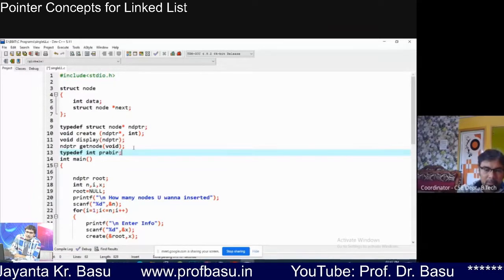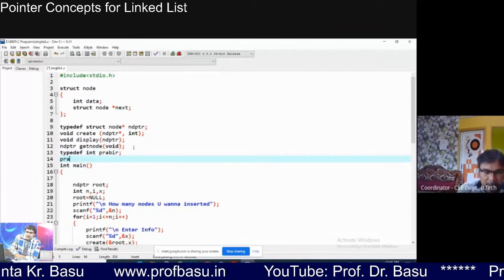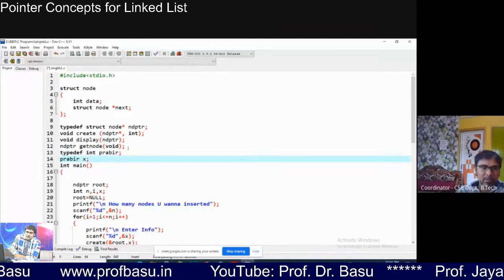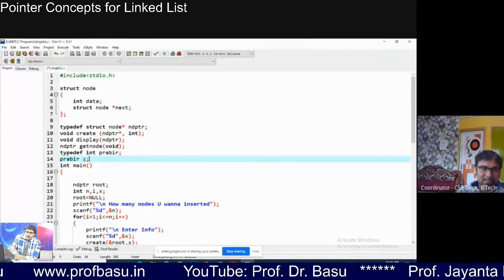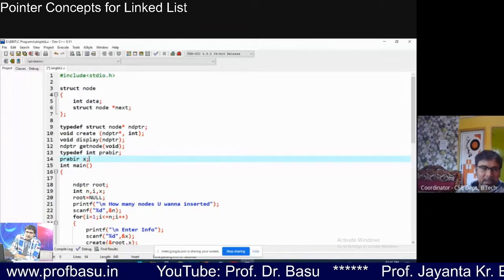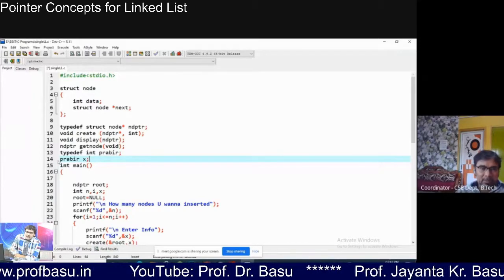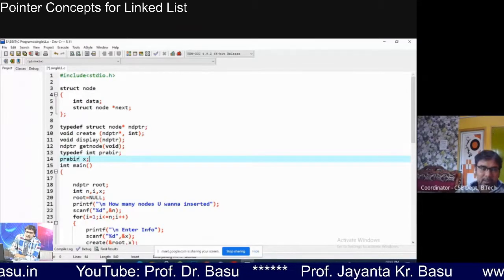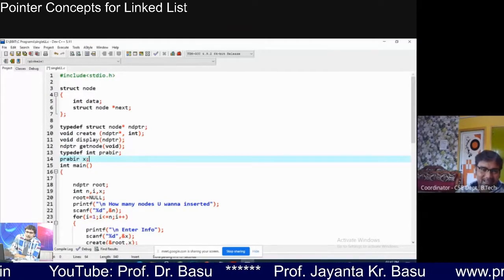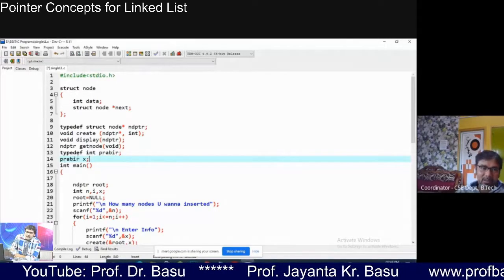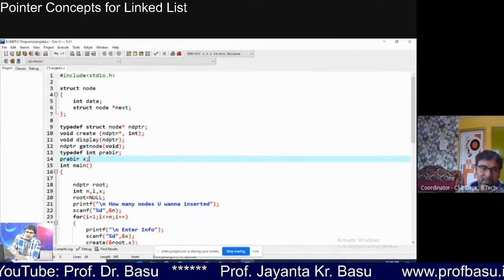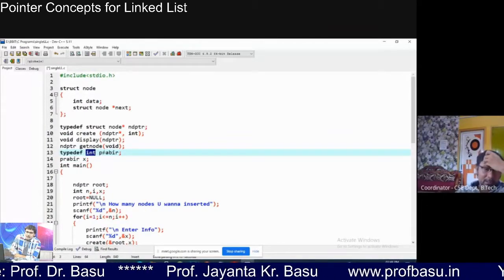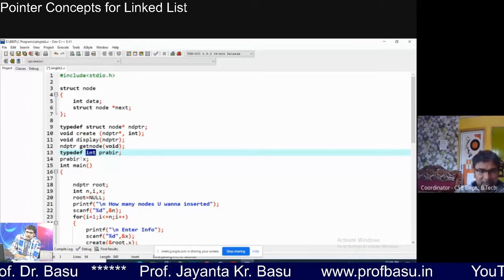Fine. Now if I write Prabir x, what does it mean? It means x will be declared as a variable of type Prabir, and Prabir has been declared as an integer type. So Prabir here signifies a type, meaning x is an integer variable. Instead of writing int x, I have given the name of int as Prabir. Prabir will be treated as an integer type. Now it is of no use, I can directly write int x, no problem.